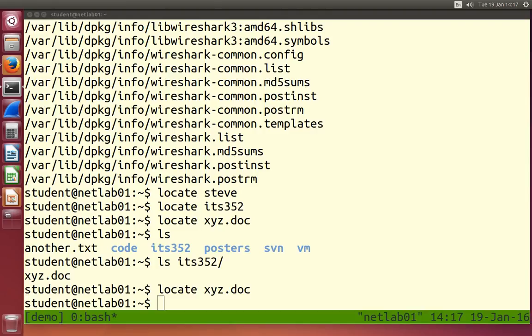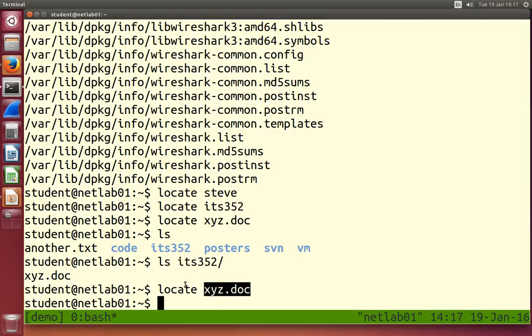Locate uses a database of files to find the answer. It's very fast to find the answer, but the way that it works is that maybe the past hour or so, the operating system has done a search for all the files and put them in a database. But it's not up to date. Recently, I've created xyz.doc. If I try to locate it, it's not currently in the database. So locate cannot find that. So locate is very quick, but doesn't cover all the files.